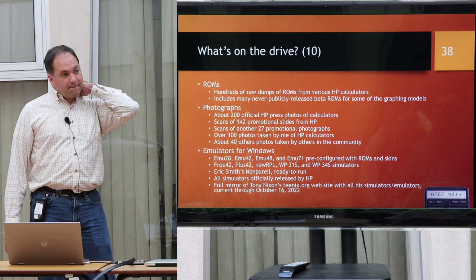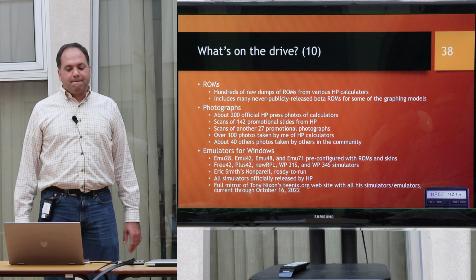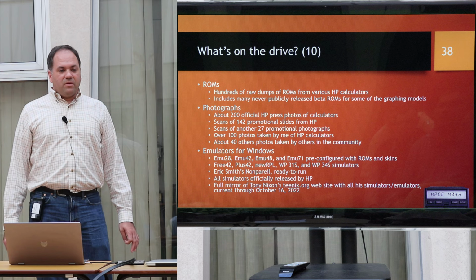This folder is specifically just Windows stuff, but some of the other platforms are elsewhere. And yes, in the App Store and stuff like that. Simulators like Free42, Plus42, NewRPL, WP31 and 34, also ready to run. Nonpareil by Eric Smith. And then they're not ready to run, but installable simulators that were produced by HP. There's a folder of those.